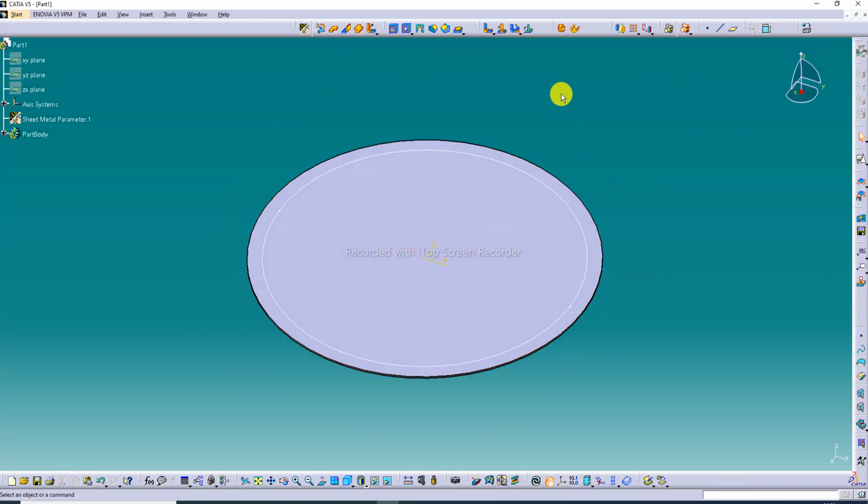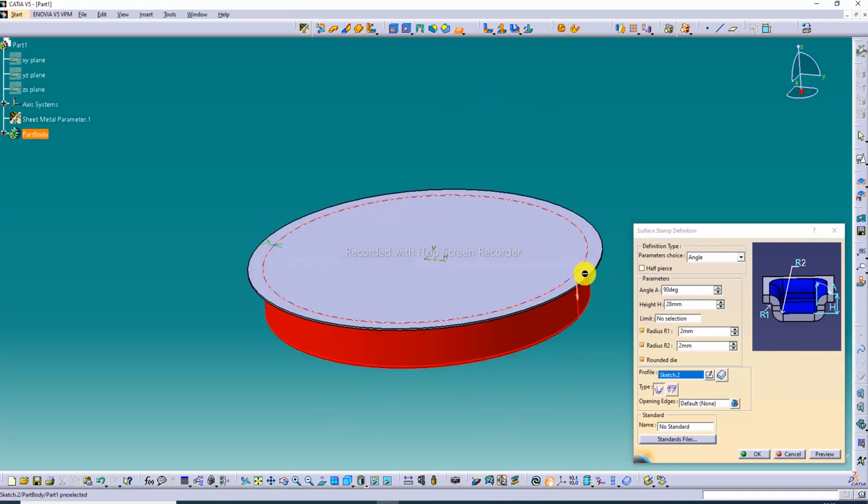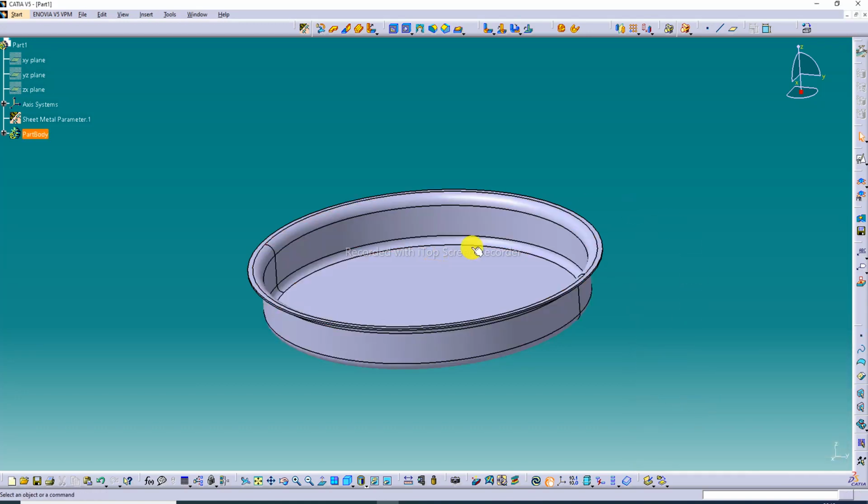This is perfect, and this command is very important: click Surface Stamp here. The angle is 90 degrees. At first select the boundary of the circle, and the direction is automatically selected inward, and the angle is 90 degrees. Use a height of 28 millimeter, and the preview is showing here in red. The first radius is 5 millimeter and the second radius is 4 millimeter, and the preview is showing. This body is looking perfect.